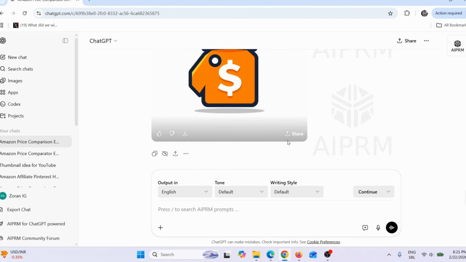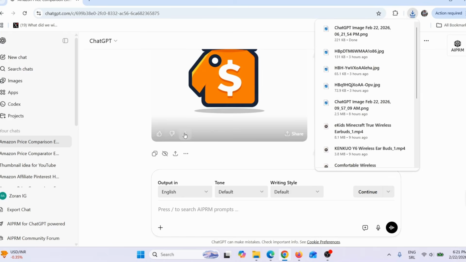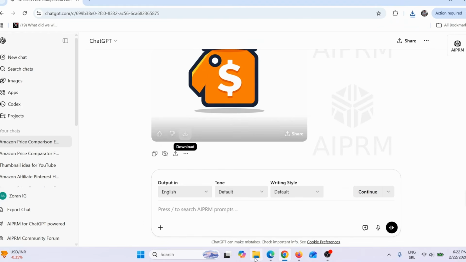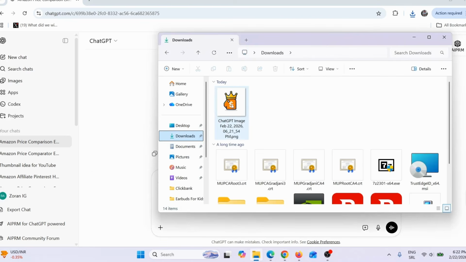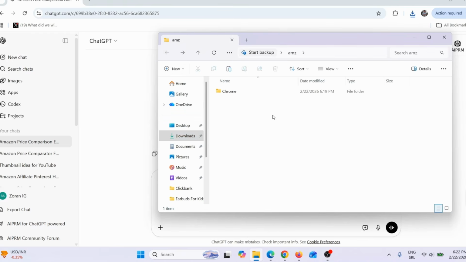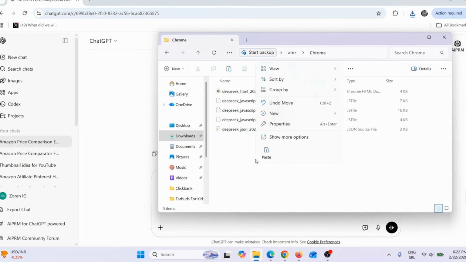So what you need to do, you need to click here and you need to download this as well. That is really important. You need a logo or an icon for this purpose. So what I will do, I will simply go here, click on downloads, and I'm going to cut this, and I will go back here, and I'm going to paste that here.